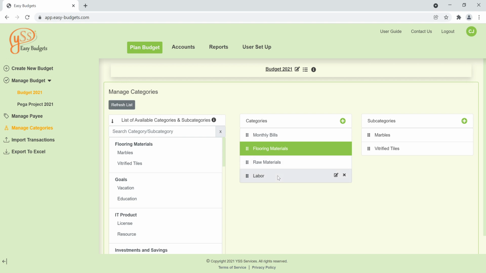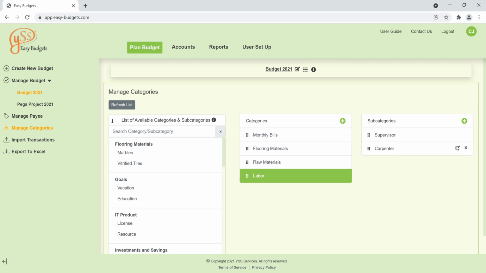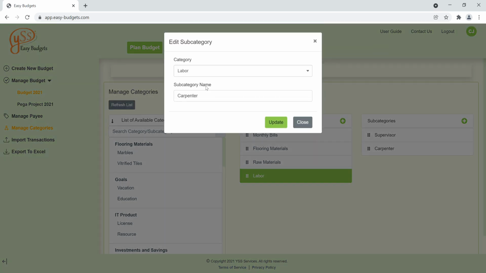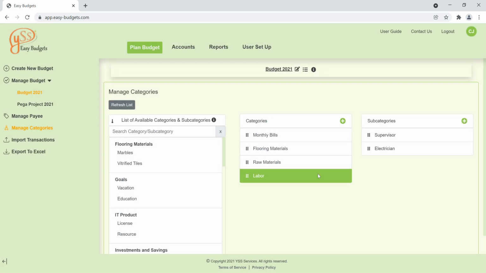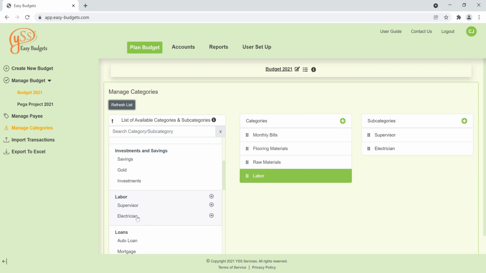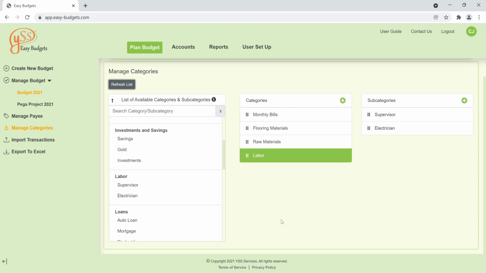Similarly, I wanted to change this subcategory name from carpenter to electrician. I can do that by clicking this icon. Just change the subcategory name and click update. So if you look, you can see here as carpenter, if you refresh this list, you can see that the new subcategory name being updated. So these are the functionalities of this manage category screen. So I think I pretty much covered.